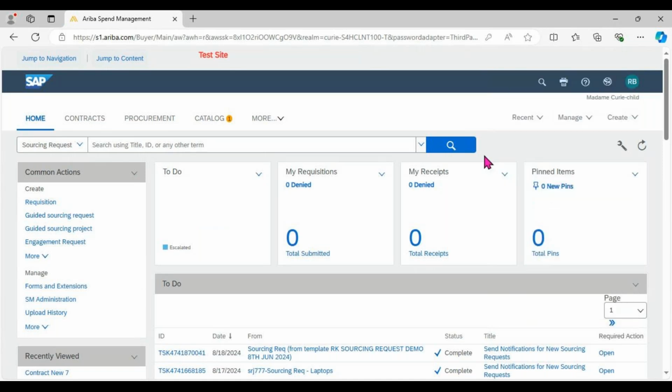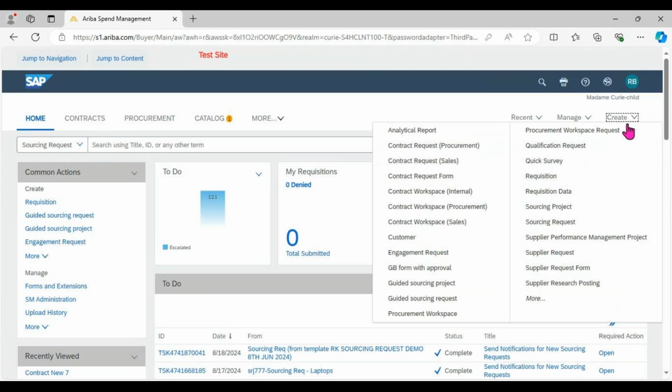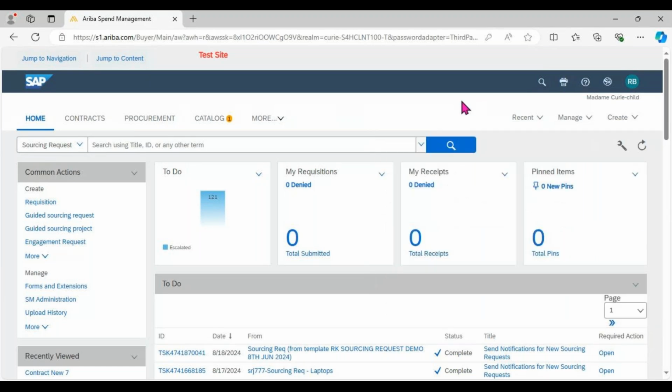And even if you see, we do have the create, manage, and recent menu. If you go to the create options here, with the help of this, we can create the particular documents, whatever transactions you want to create. So if you want to create the supplier, we can create the supplier. We can create any particular sourcing. We can create any contracting documents as well. This kind of thing we can do. So this is the overall Ariba dashboard.